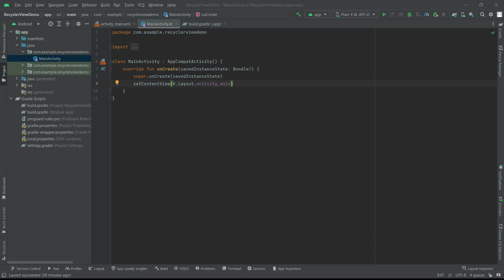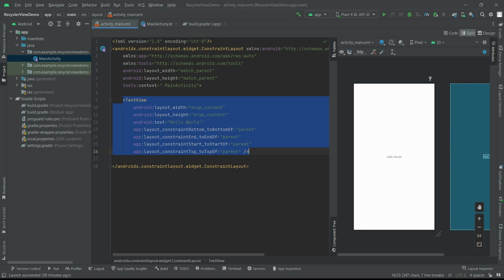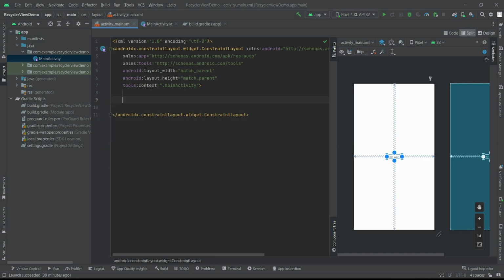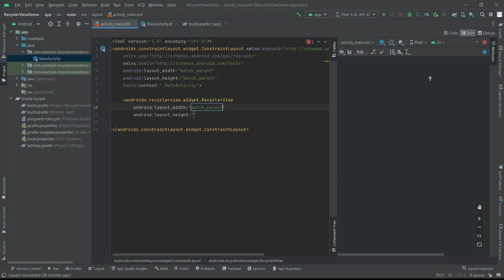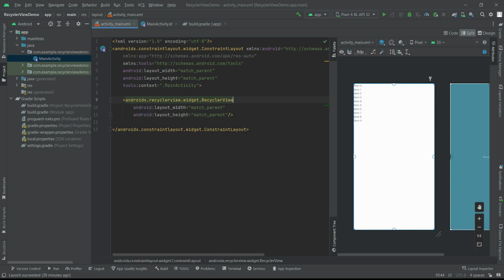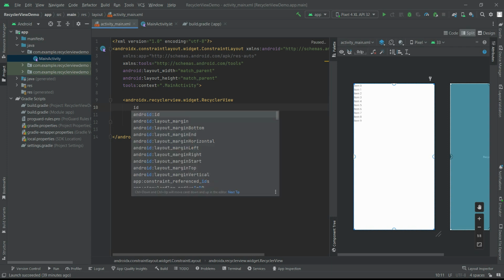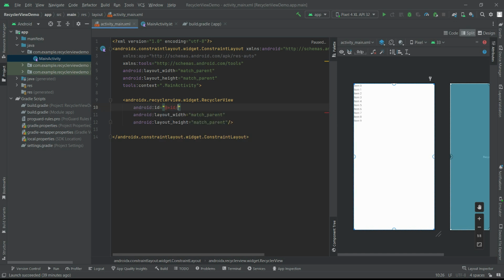So let's get started. First we need to go to our layout file. In the layout file, first you need to remove this text view and add a RecyclerView over here. We will give it match parent. We also need to give it an ID so that we can recognize it inside our Java or Kotlin file. We can give it any name as per your requirement. Right now I'm just going to name it RecyclerView list.